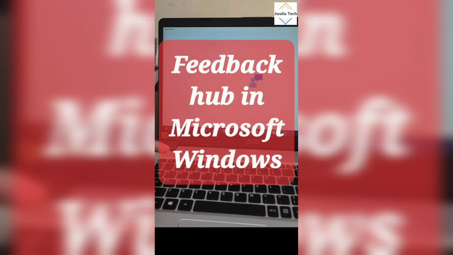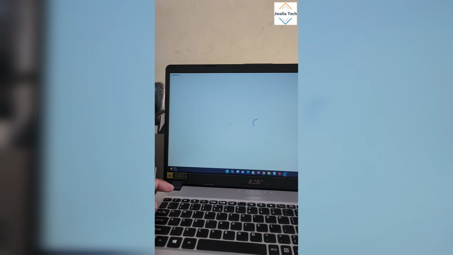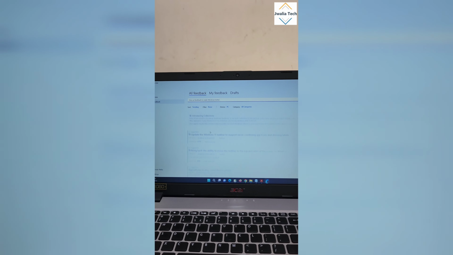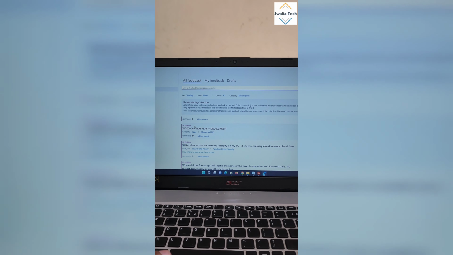Try. Just press Windows plus F on your keyboard and it will open the Microsoft Feedback Hub, in which you can give your valuable feedback to the Microsoft team regarding your Windows features and bugs. Just choose the thread and give your feedback. Try.